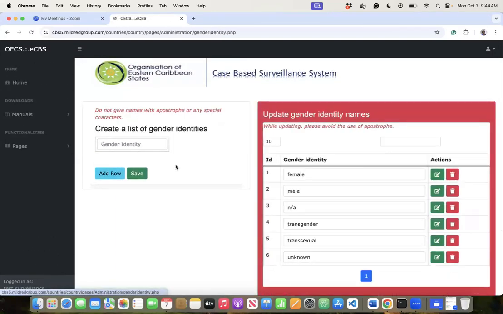And then the gender identity list. All of us know that we can't keep up with gender identities. Every day we hear something new. These are the standard ones that we knew existed, and there are several others that exist that you hear every day when you're screening people. So you can keep adding to the list as they come up.